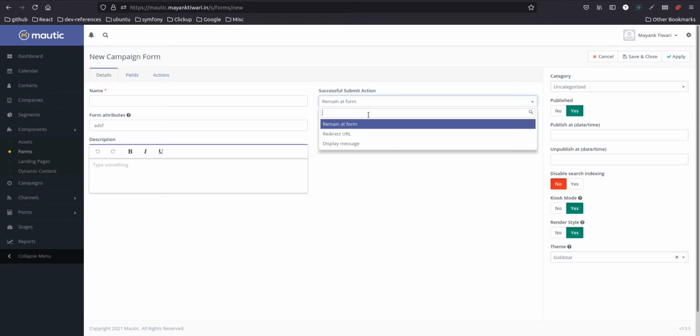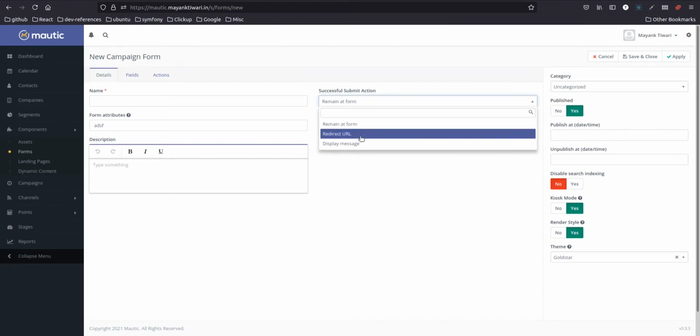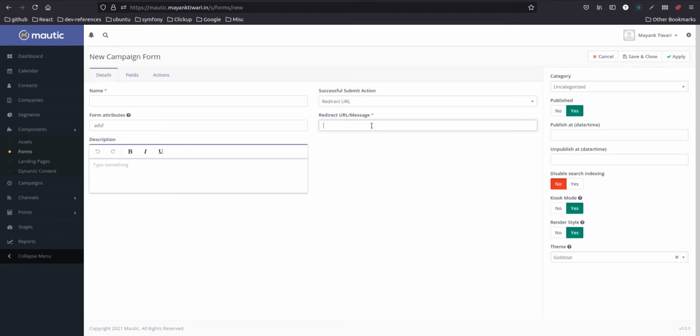Remain at form means when the successful submission happens, nothing else happens, the form will just go blank, and it will remain as the form. Redirect URL: here you can place a thank you landing page URL, so when the form is submitted, you can redirect the user to that thank you page. And the third one is display message. Whatever message you place here will be displayed when the form is submitted.